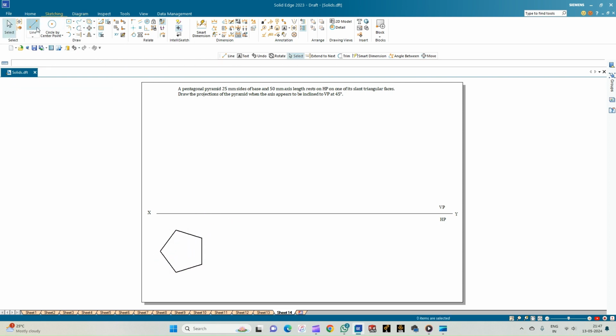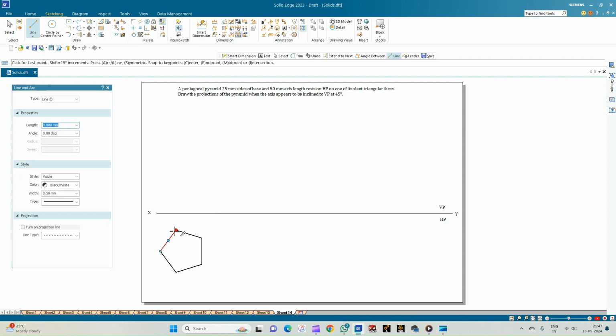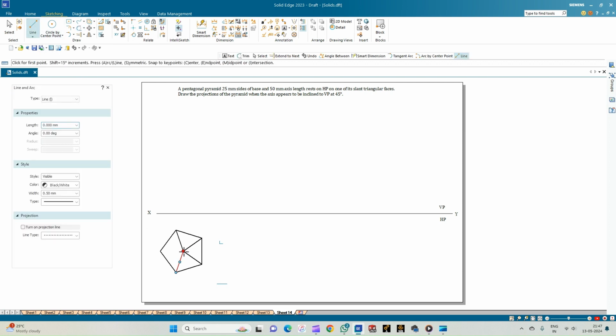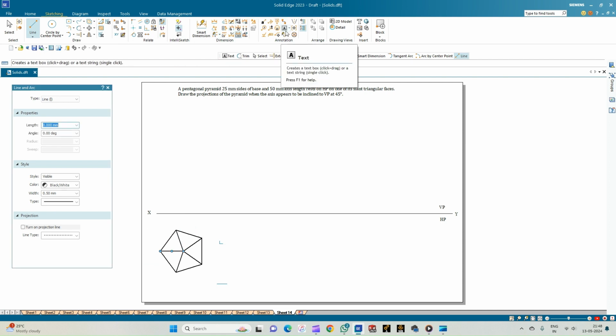So now let us draw the diagonals. For that, select the corner and join the line in such a way that it is bisecting the opposite edge. Do this for all the corners. Now use the trim option and trim the medians of these triangles. So we are left out with one more corner. Okay, so with this we complete the top view of the pentagonal pyramid.